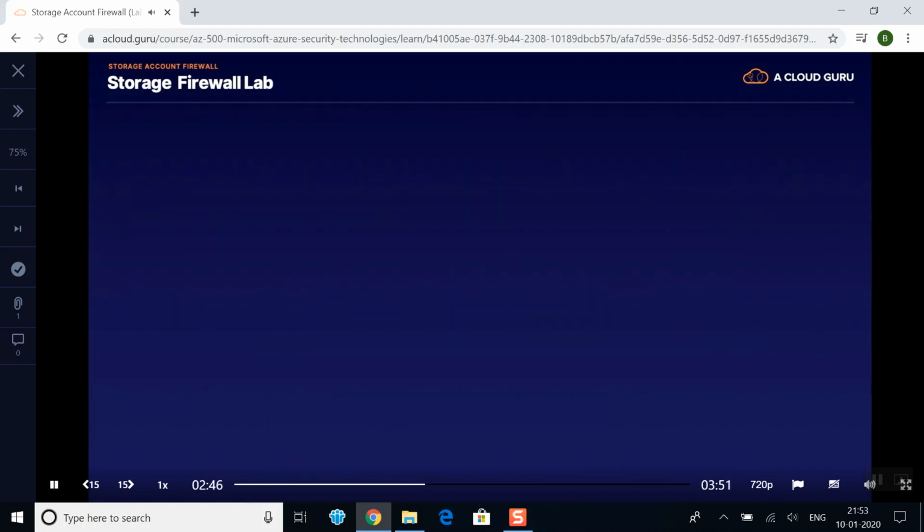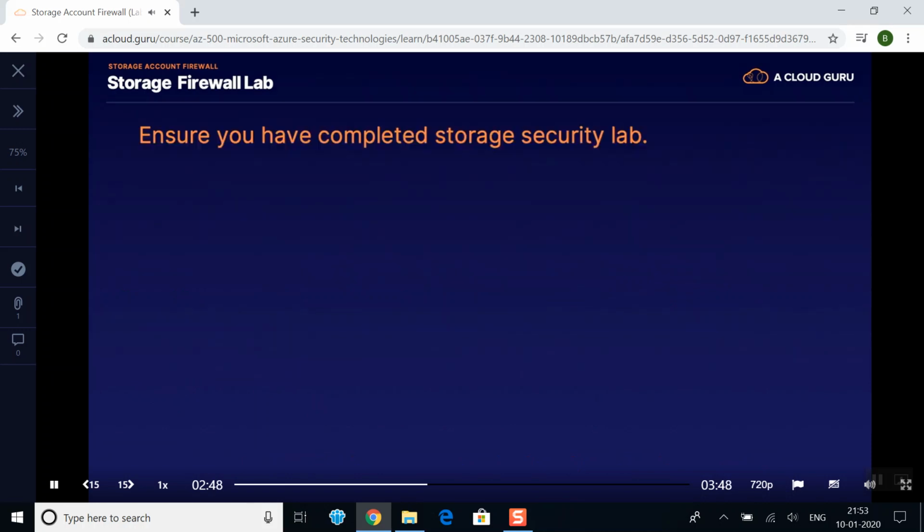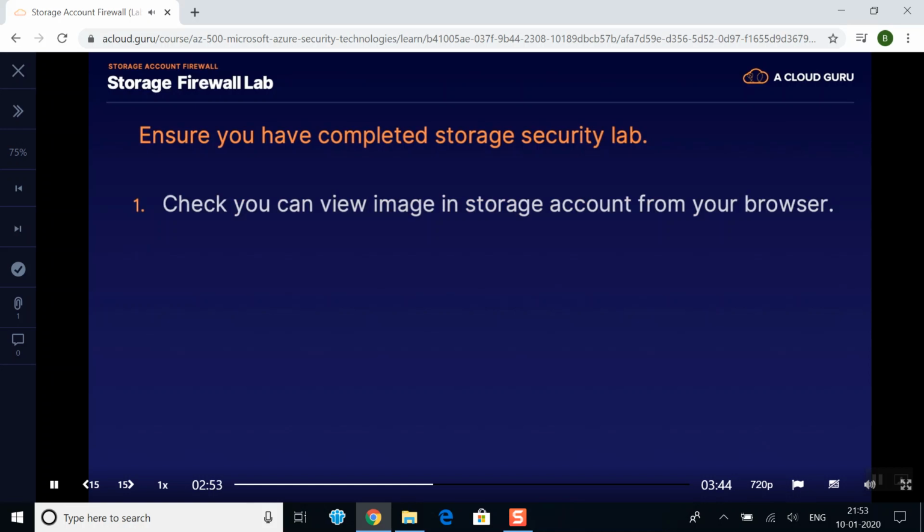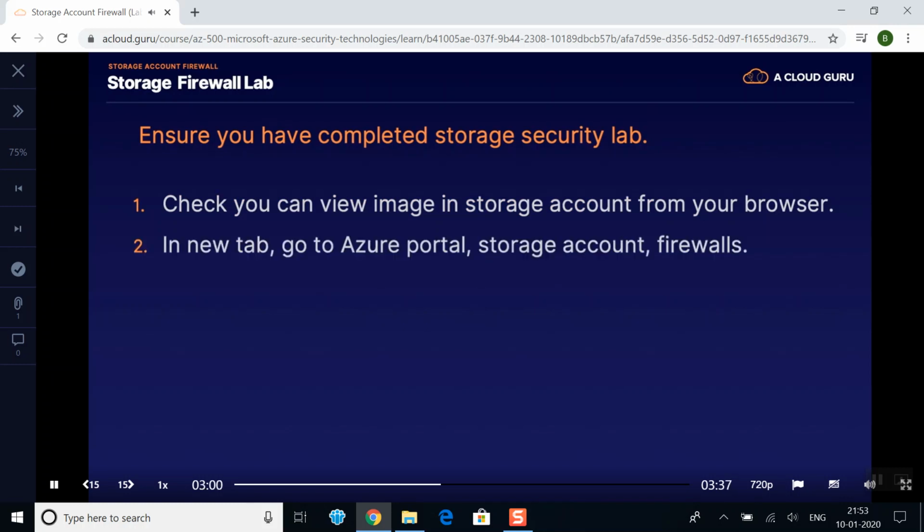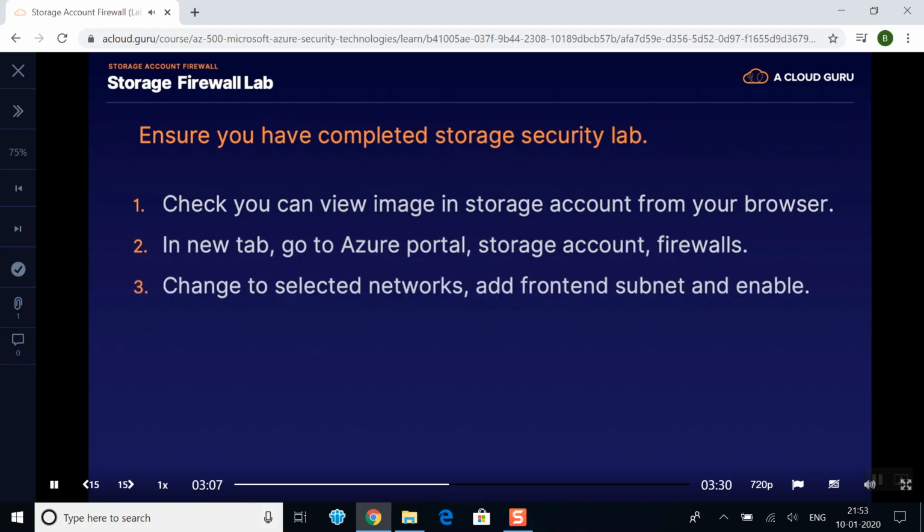And now it's time for the Storage Firewall Lab. Ensure you've already completed the Azure Storage Security Lab. Check you can view your image in the storage account from your web browser. In a new tab, go to your storage account in the Azure portal and then to Firewall and Virtual Networks. Change the selected settings to include your front-end subnet within your virtual network, which will enable the service endpoint. Add the authorized network to the firewall settings and save.